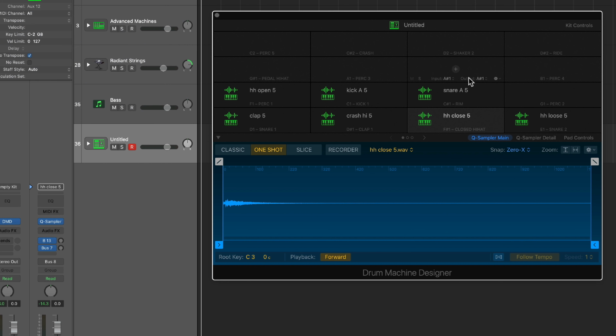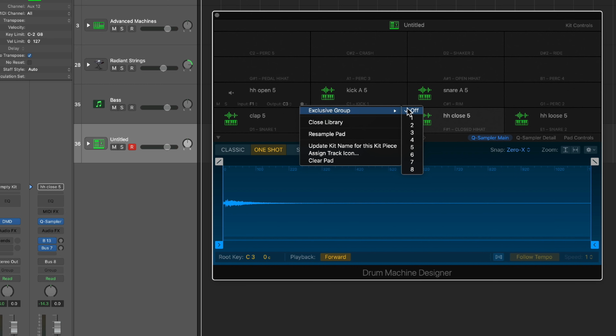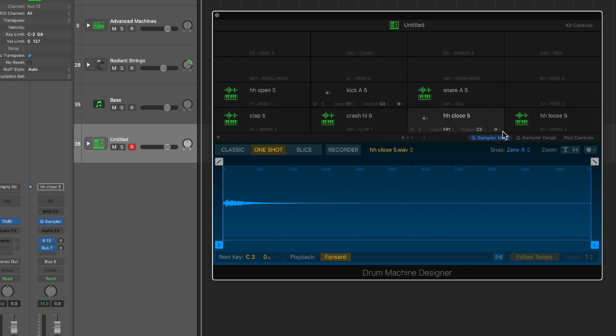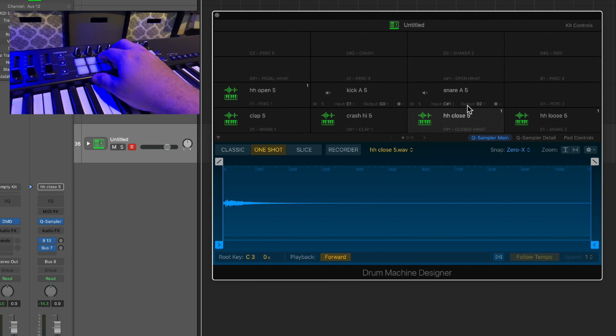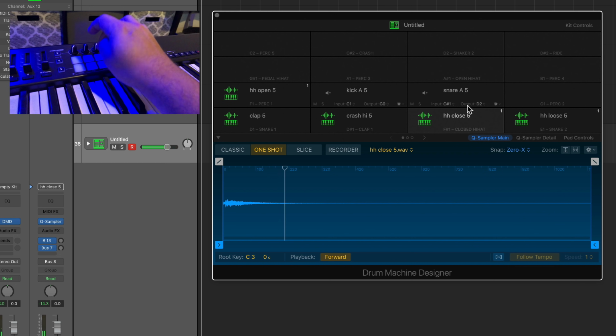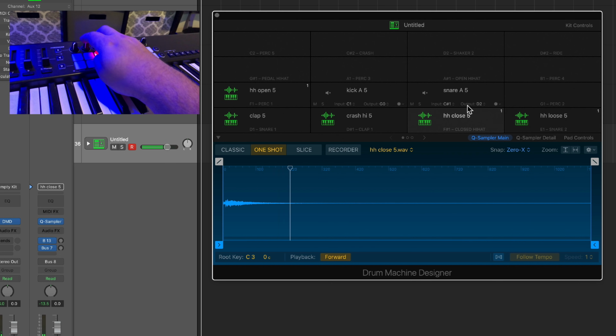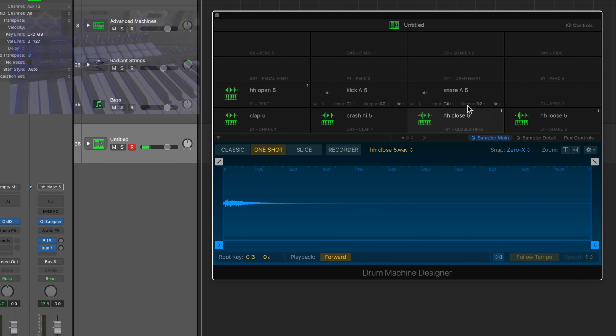So what you can do is, with each of your hi-hats, you can click exclusive group here, and I'll put them all in exclusive group 1, which is essentially a monophonic group. That means when I play an open hi-hat followed by a closed hi-hat, it chokes the hi-hat. So now I can play in my beat using my beat pads on my MIDI controller rather than having to use the keyboard.